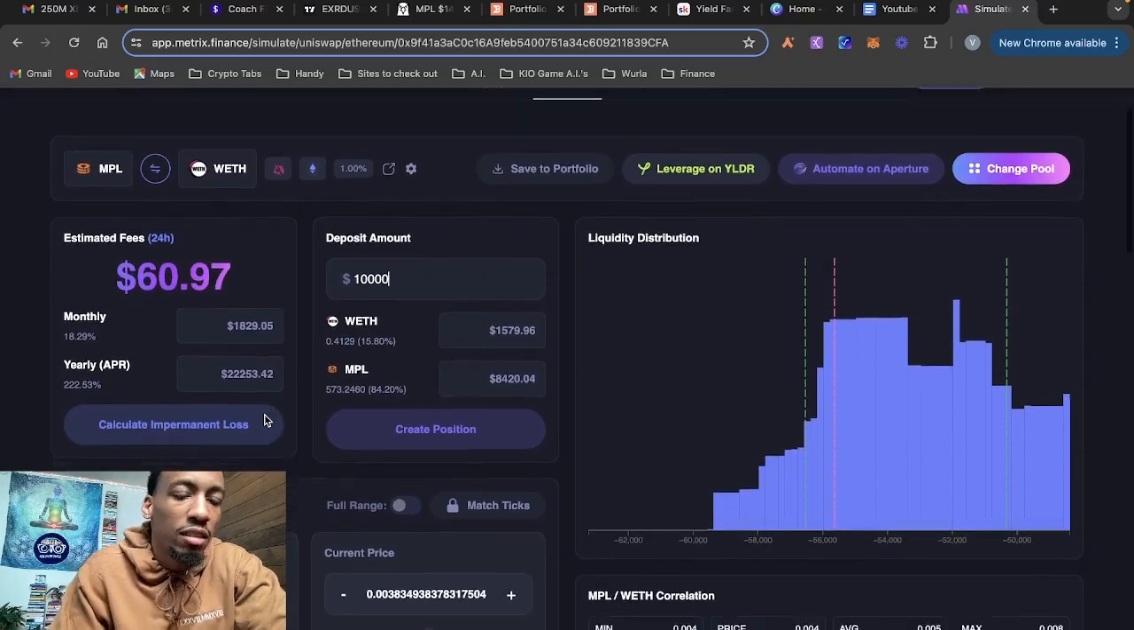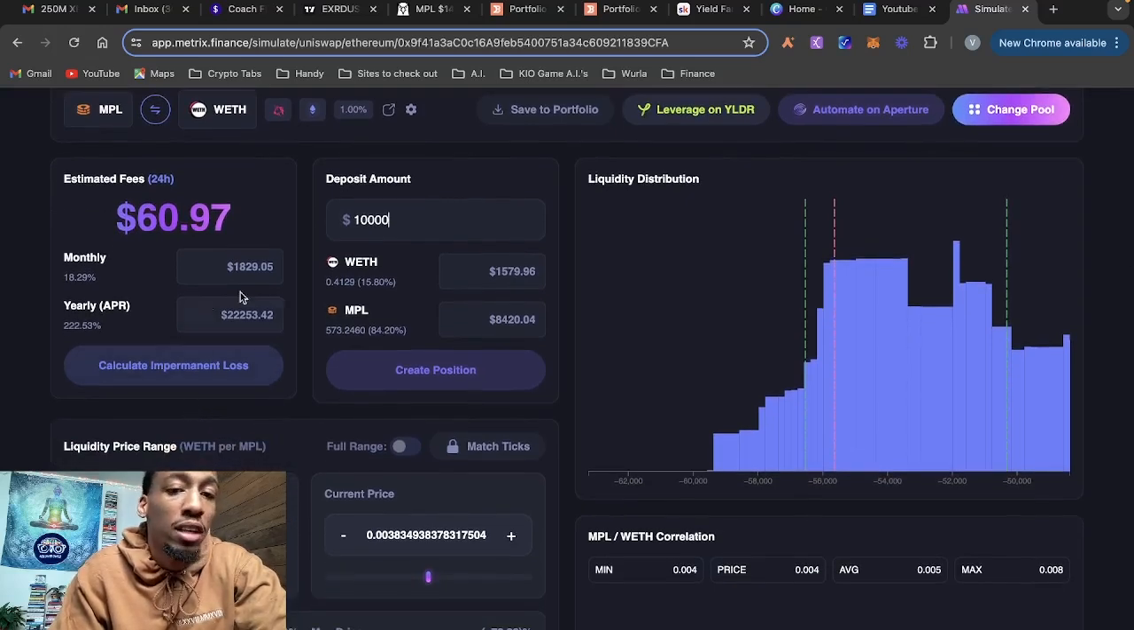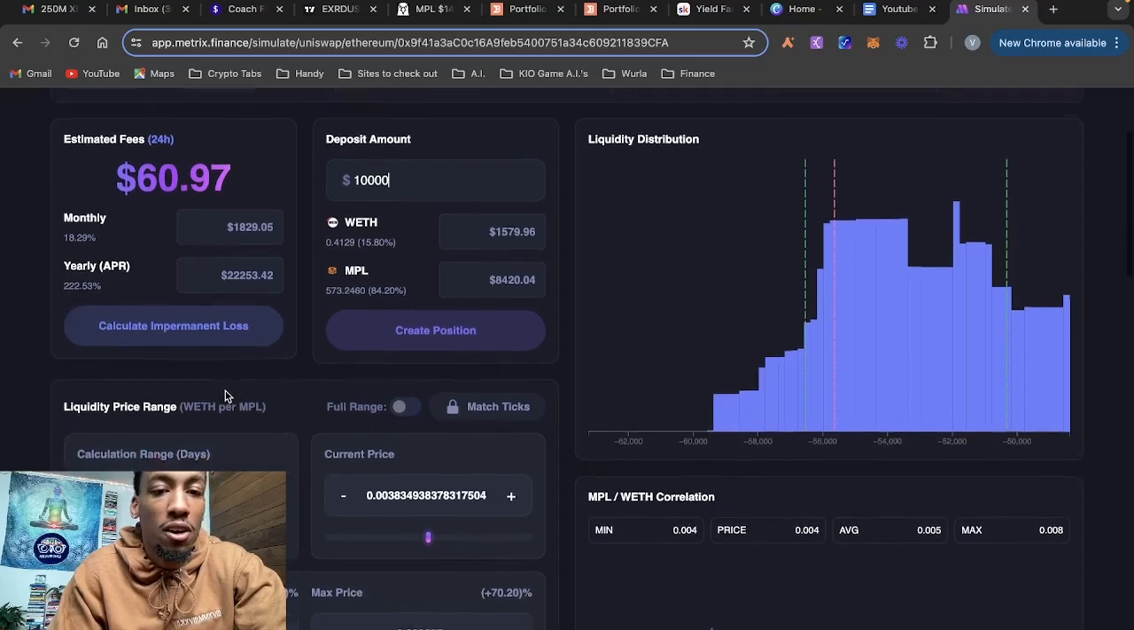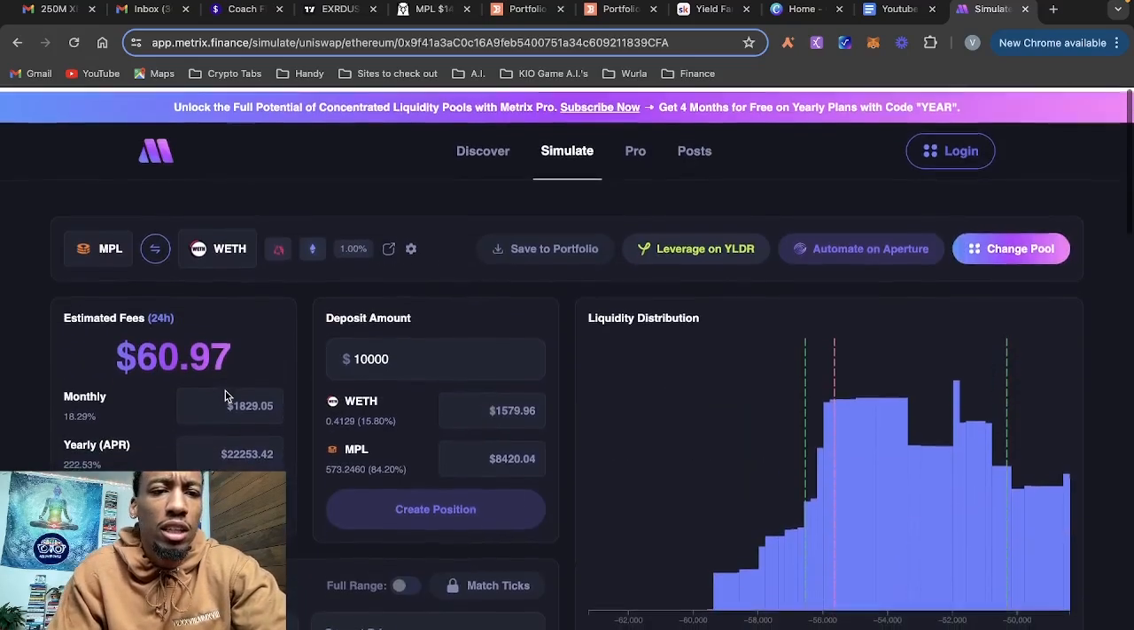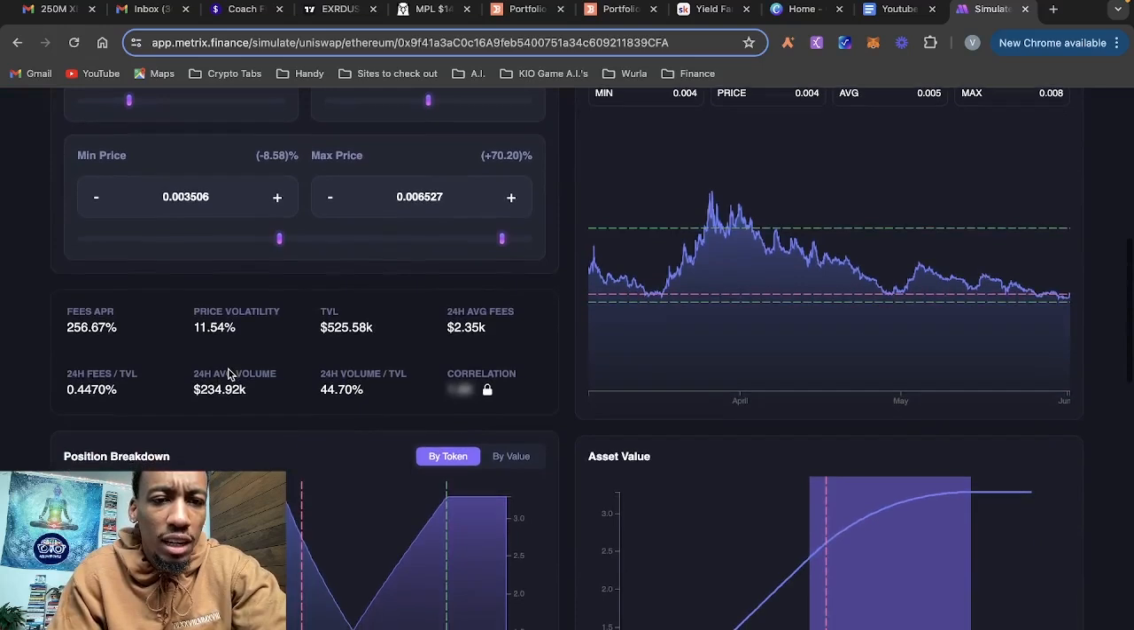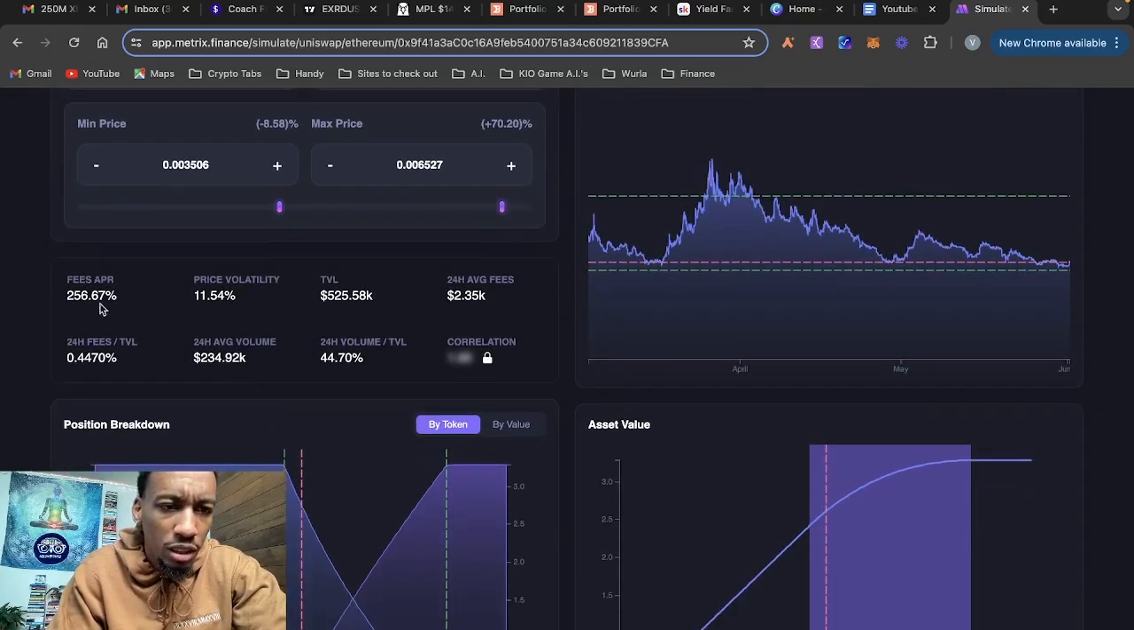You can see that in the past 90 days, if I provide liquidity within this range, I would be getting 18.29% per month. And it's funny because I've been in this thing for about 90 days and this is accurate. I would have been getting 222% APR. So it gives you all of the data here. Gives you the TVL, the fees, APR.